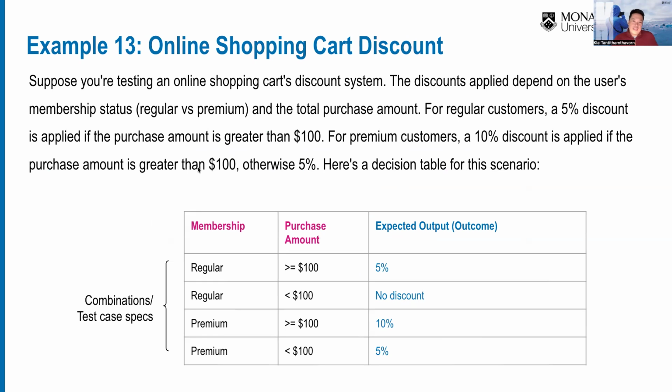Let's say you want to test online shopping cart discount. Sometimes you have different types of membership. If you are a regular member and the purchase amount is greater than or equal to 100, you get 5%. If you are a regular member but the purchase amount is less than 100, you will not get any discount at all. However, if you are premium and the purchase amount is greater than or equal to 100, you get 10%, otherwise 5%.